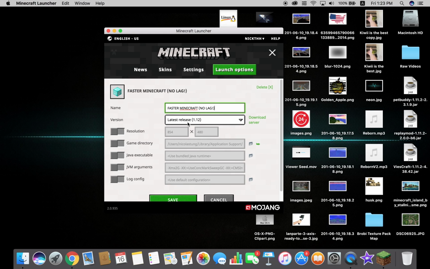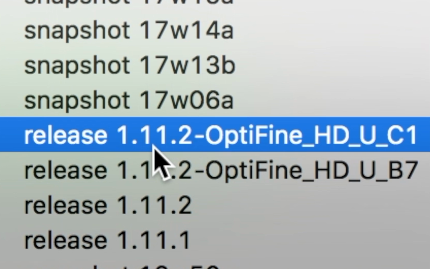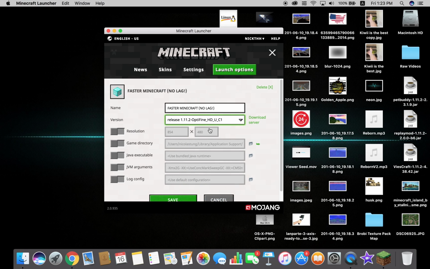Now what you want to do is first of all download yourself Optifine. I'll put a link in the description. After you install the Optifine client, just choose that client. As you can see, I've downloaded the 1.11.2 Optifine, so I have chosen this, but not only this. We still have to do some changes.